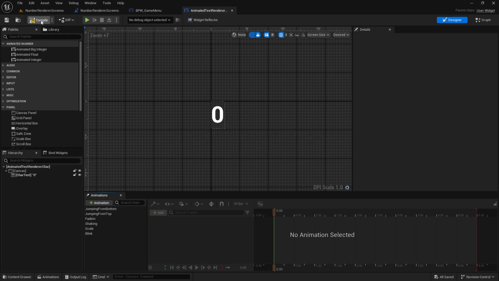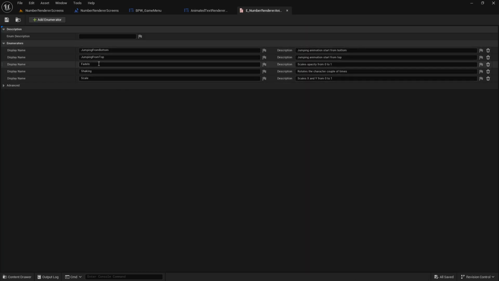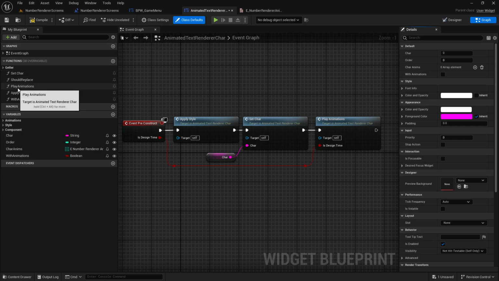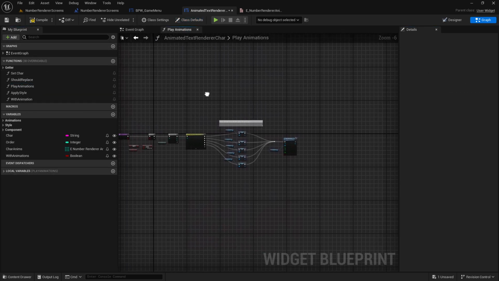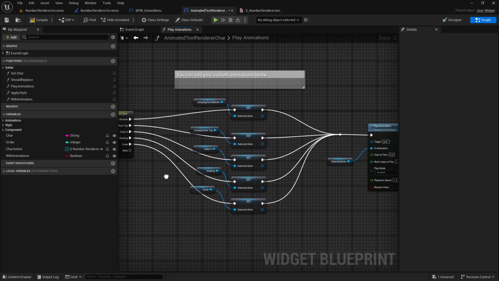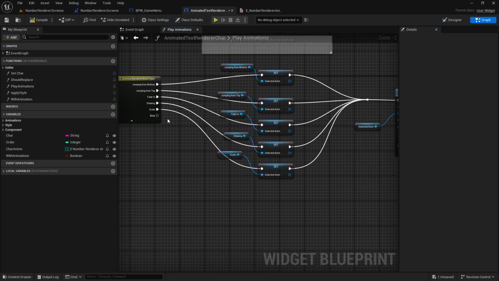Okay, how to use it now, and how can I pass it as a parameter? This is the enum type that we are using for passing the animation types. So we'll create a new one. We created a new blink animation. I will just name it blink, and I will open my text renderer char. If I go to the graph, you will see the play animations function here. And as you can see, you can add your custom animations below. You will see there's a switch, which has a new pin that we just created.